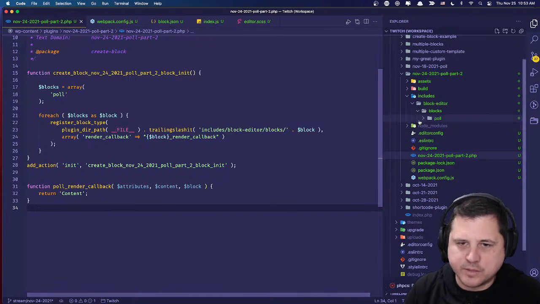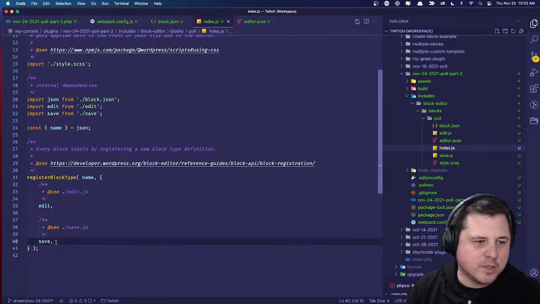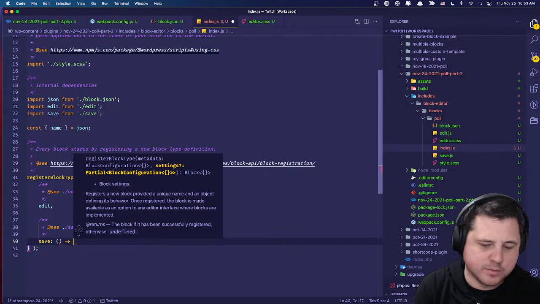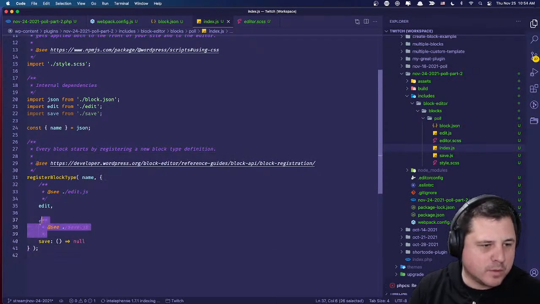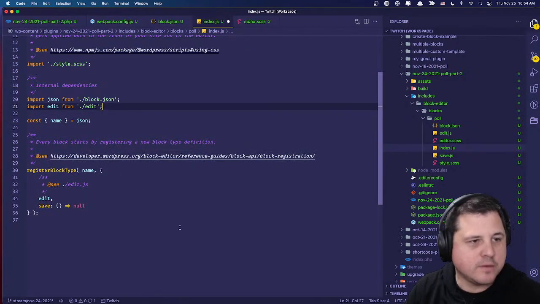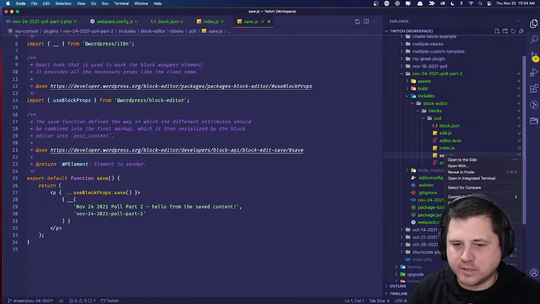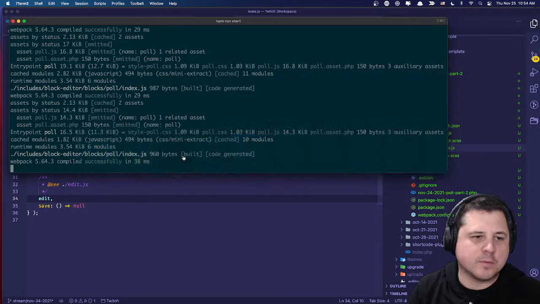Part 2 is in your actual block. We have the save function. For a dynamic block, we don't want that to be anything more than a function that returns null for now, right? And then we can actually get rid of our save function, because we're not using it. So we're not saving the content there anymore. I'm going to delete that. Just jump over to my build.